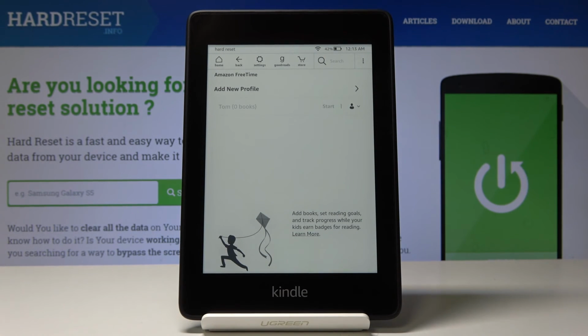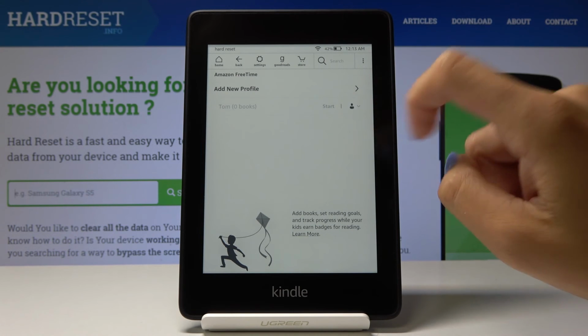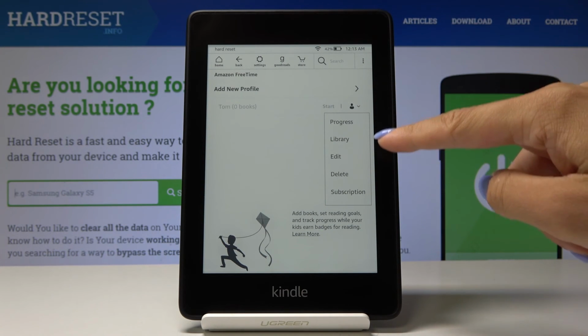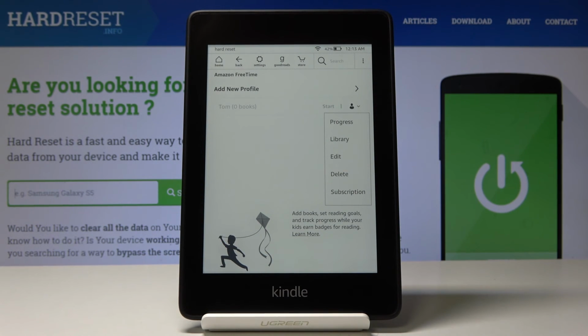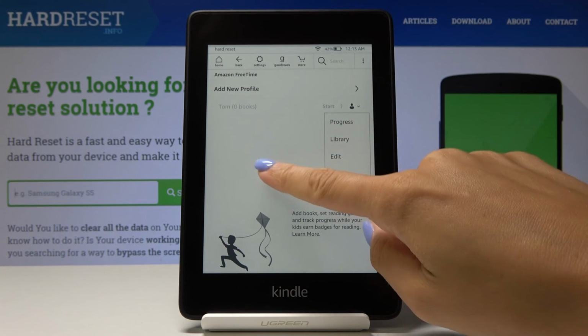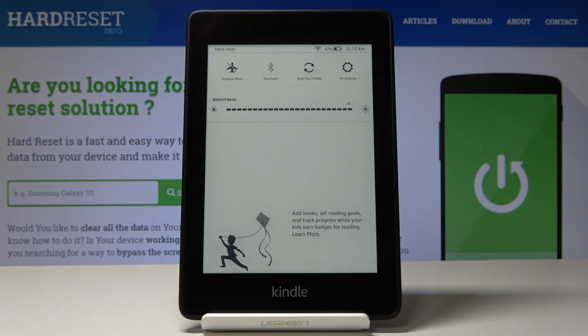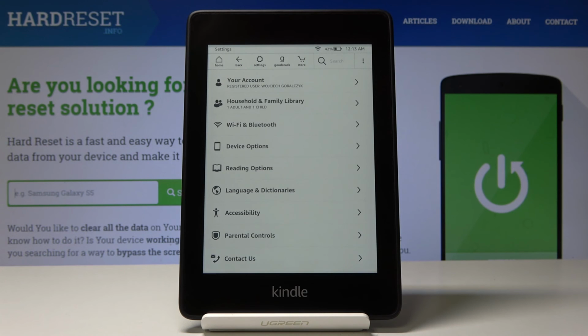And that's it. As you can see, here is Tom's profile. If you click here, you can see the progress and library. You can edit the profile and also delete it. And that's it. This is how you can add the kiddo profile to your Kindle.